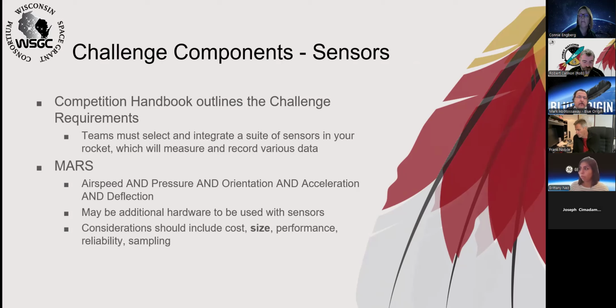You may need additional hardware for your orientation sensor, for example, or your accelerations, if you're looking at load cells or whatnot. So think of that hardware as part of the sensor. Even though the sensor itself is the electronic component, just be aware you do have additional hardware requirements. Considerations for your sensor selections should include cost, size, performance, reliability, sampling, etc.